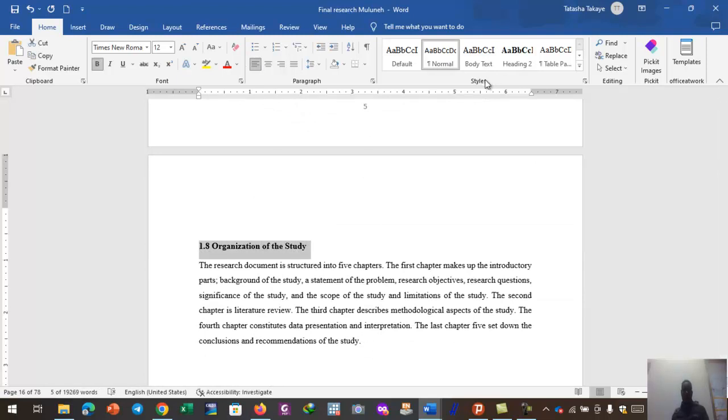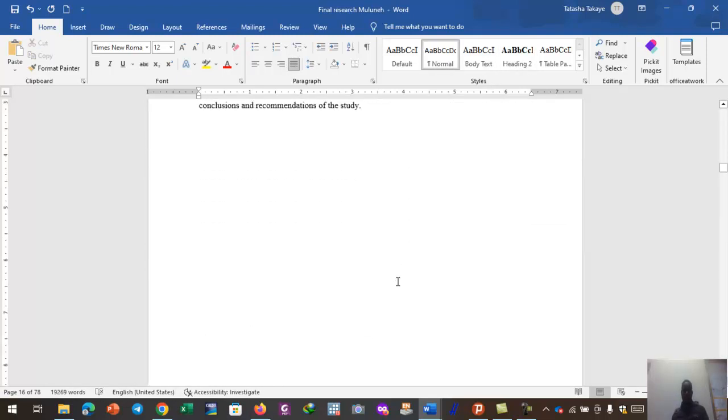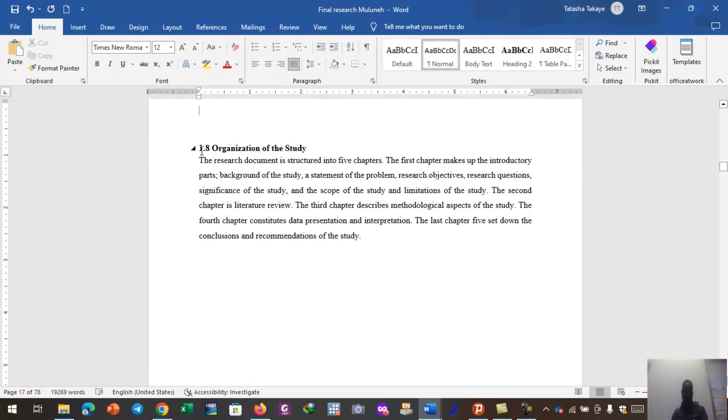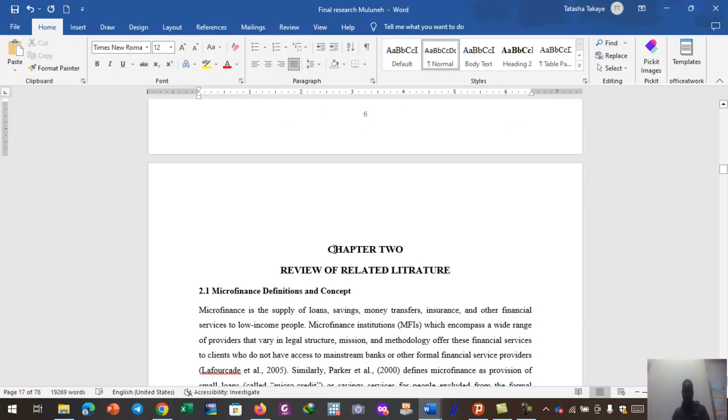Organization of the study, heading 2. Okay, because the digits are 1.8, the digits are 2. Okay.